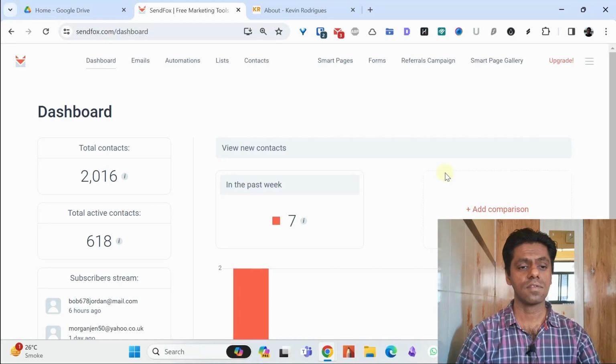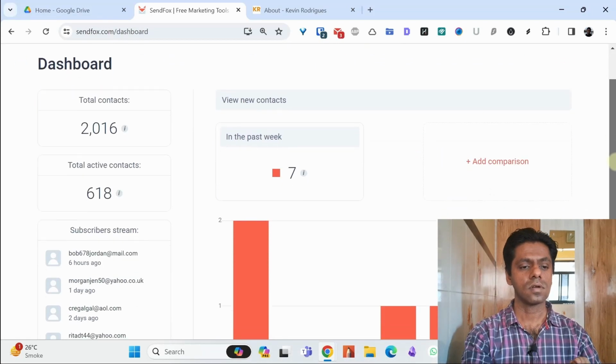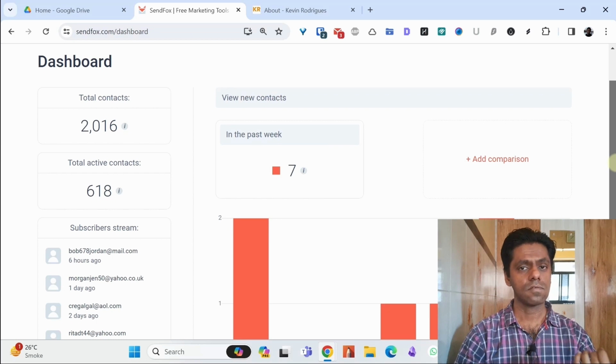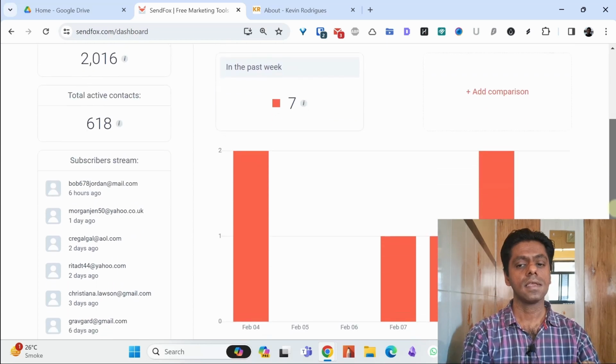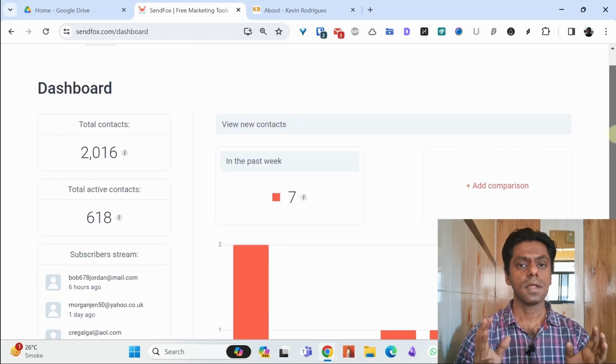So when you log into SendFox, you will see this dashboard. It's a very simple dashboard. You get the total contacts that you have, a total of active contacts who open your emails. You'll see weekly how many new subscribers you are getting. So it's a basic view of your email subscribers.